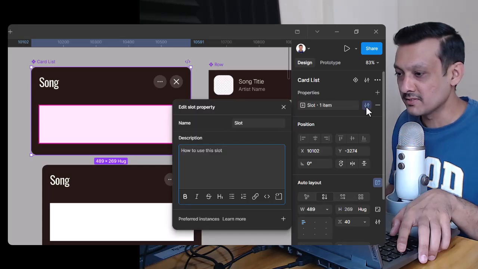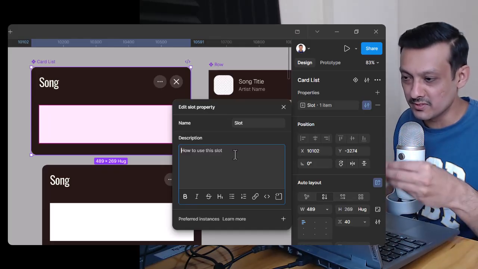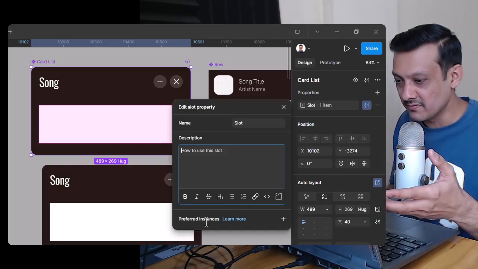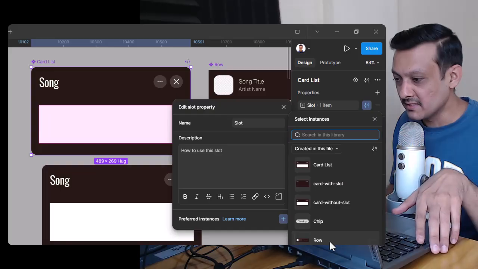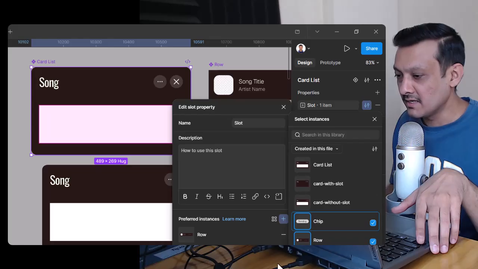Here, if we go to the settings, this panel opens up. You can add a description of what this is. Very useful and powerful to know how to use it or which item goes inside. But here you see at the bottom we have preferred instances. Go here and click the plus icon. Now I say I need this one and I also need one more thing, let's say a chip, and I can add two items here.